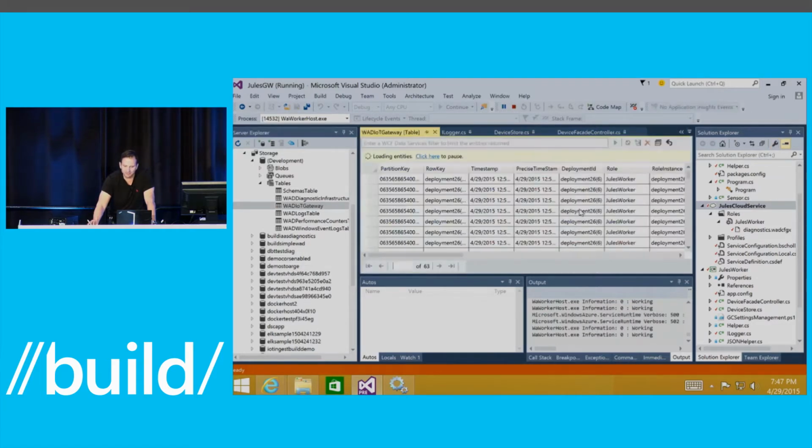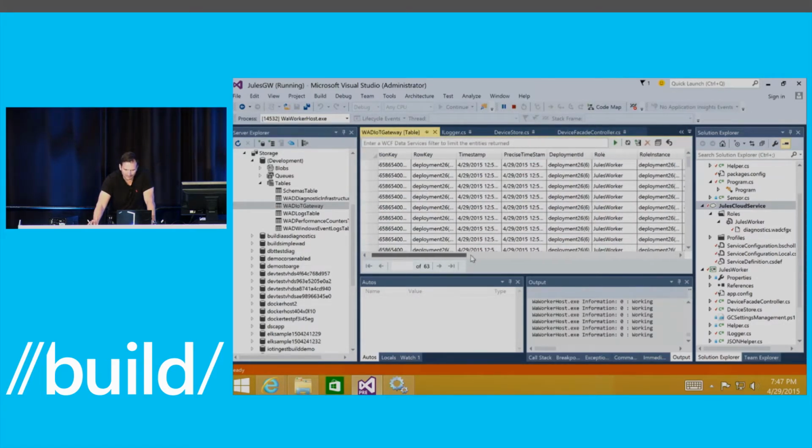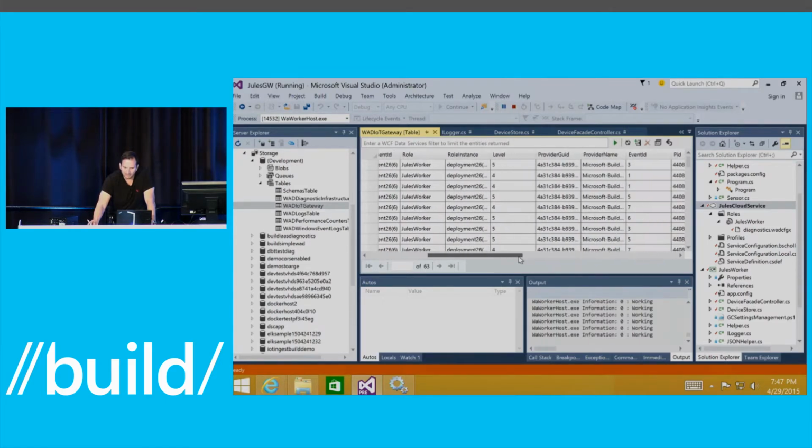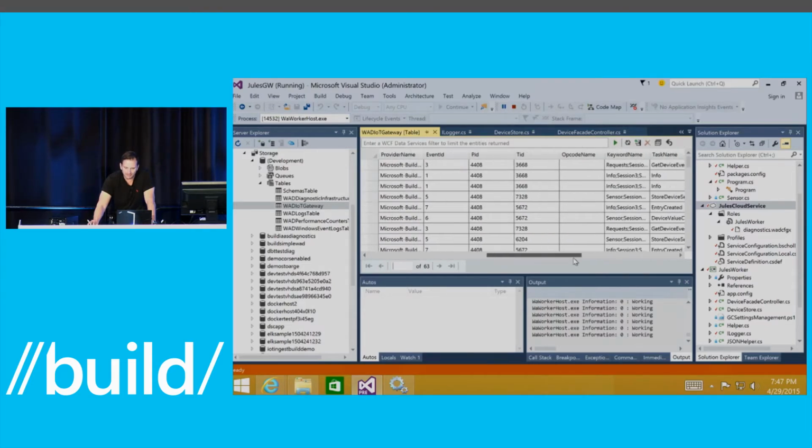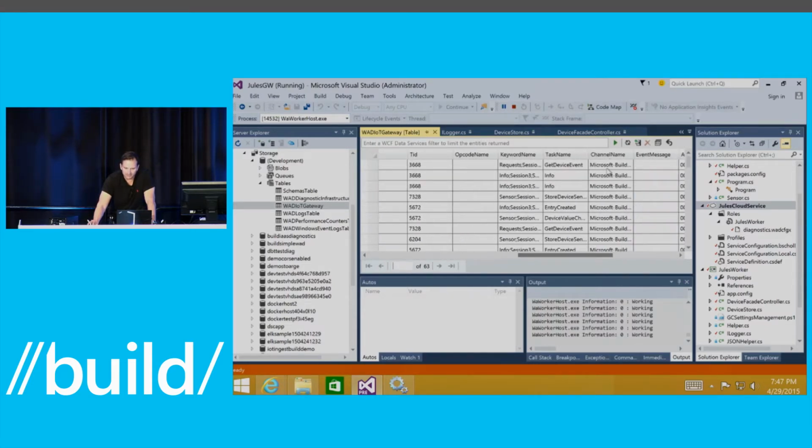But if I go to the IoT Gateway table, you'll see that I have a way richer set of information, and everything is very well structured. And I can even look for task names. So I have really rich filtering capabilities.